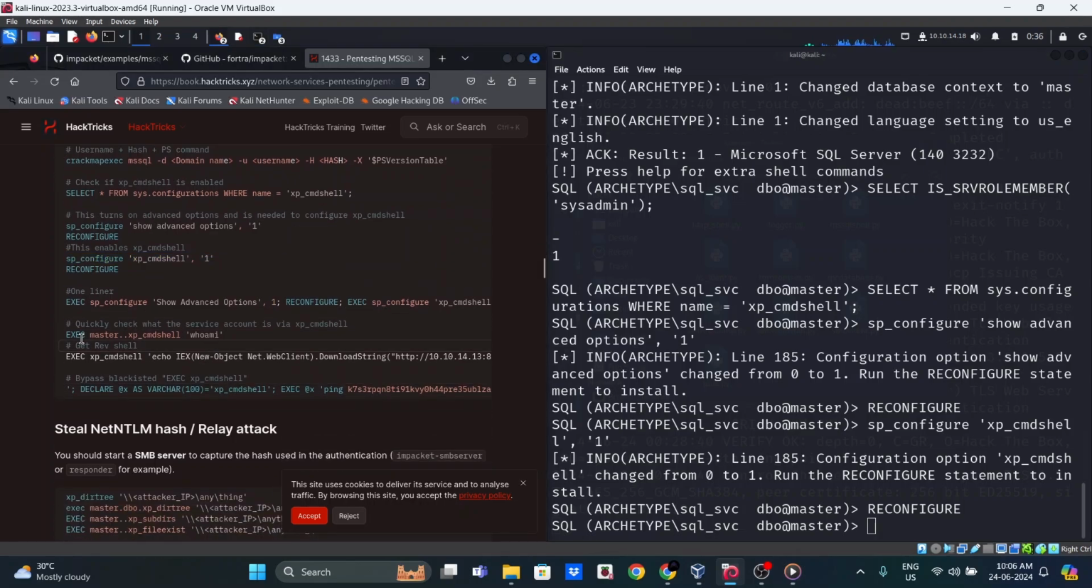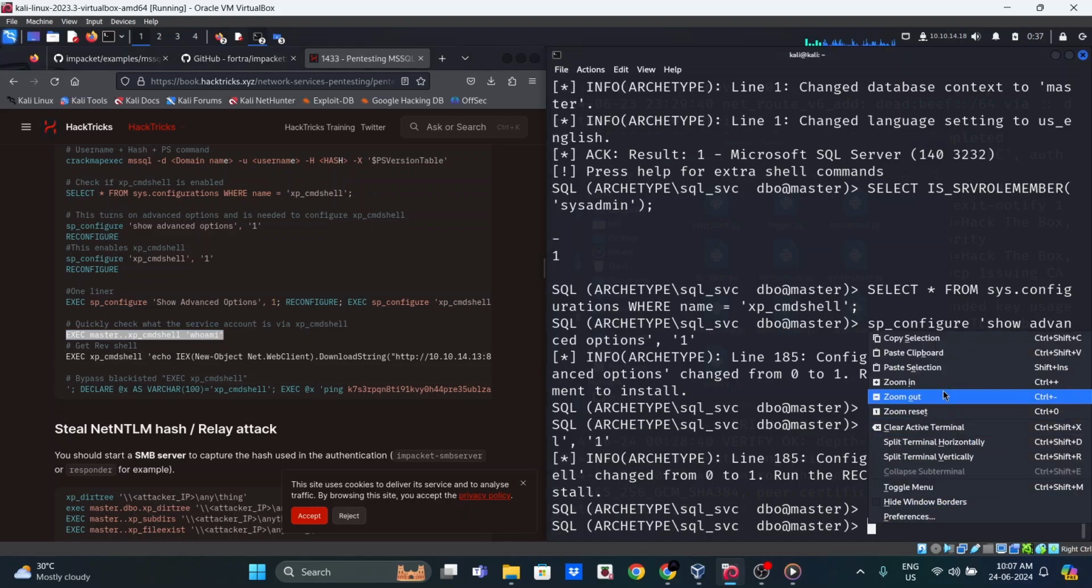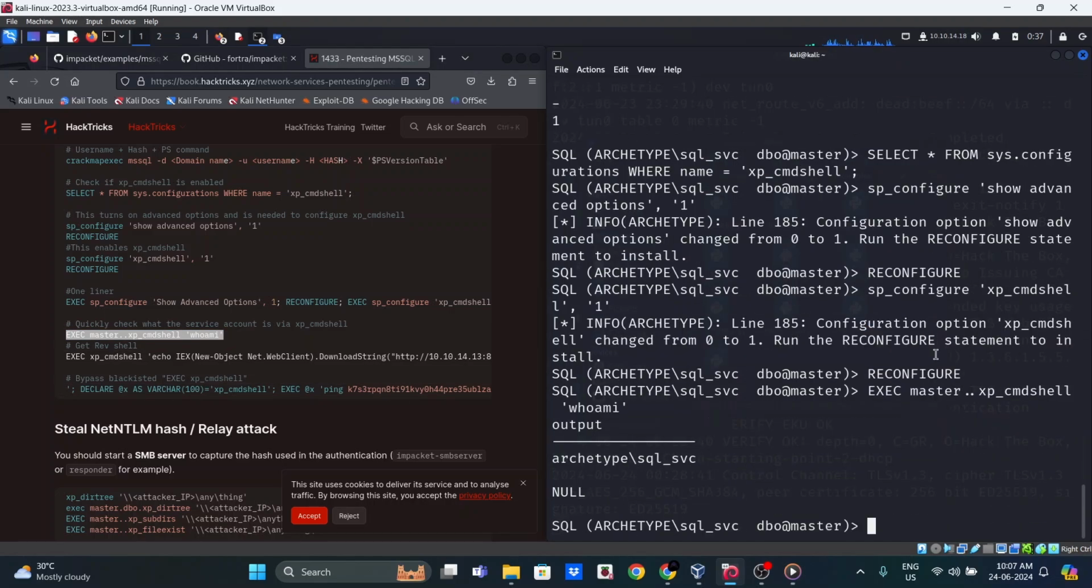Now, let's check whether we're able to run the command, I guess. And yep, it does work. So we successfully executed a command shell command, which is whoami, and we have gotten the output, which is archetype slash SQL underscore SVC, which is our user ID. So now we are able to upload or execute commands.